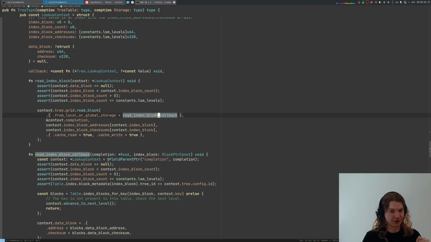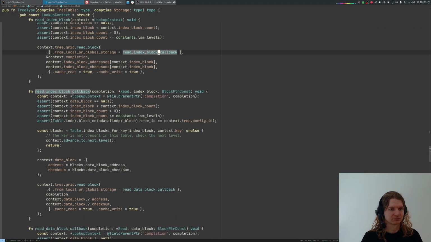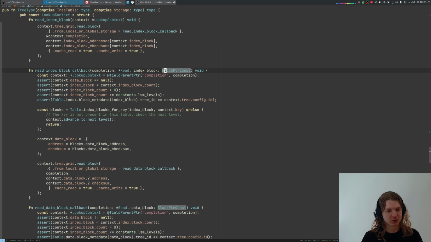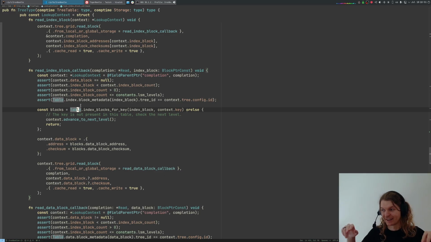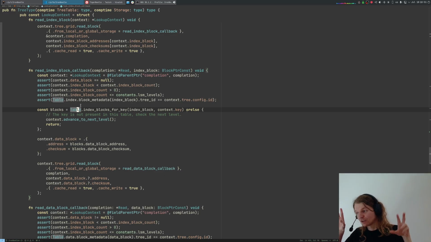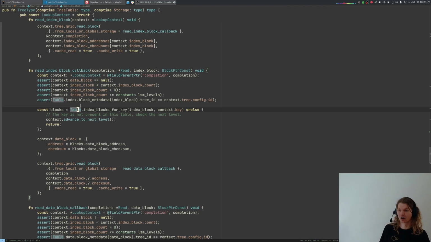And as usual, pass the callback. In the callback, we get our block. We know that this block stores the table. So we kind of decode or deserialize this table, but in fact, we actually just cast row bytes.